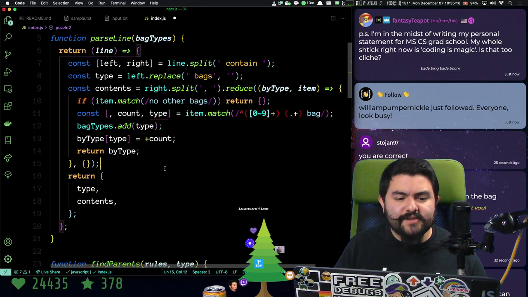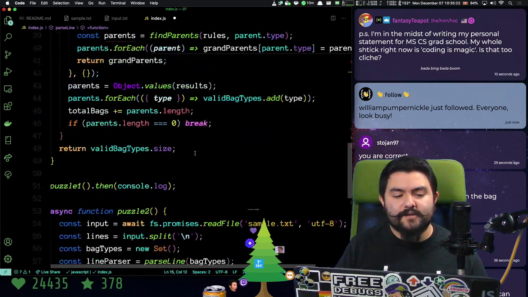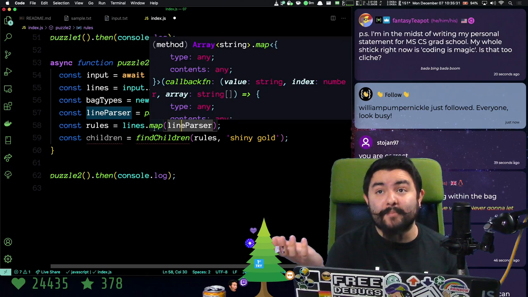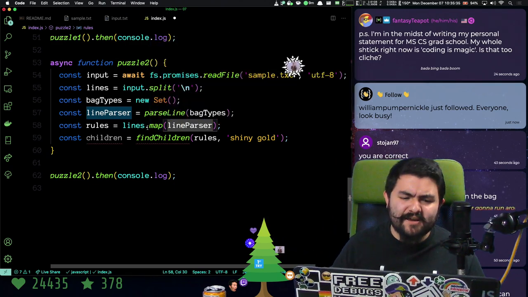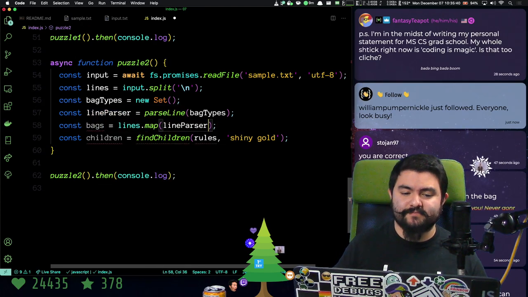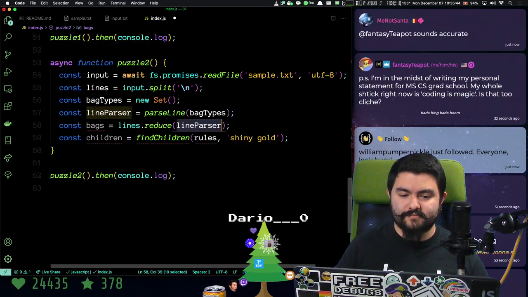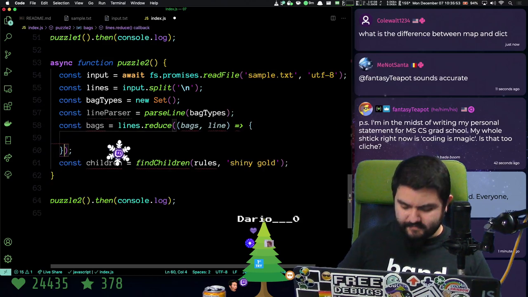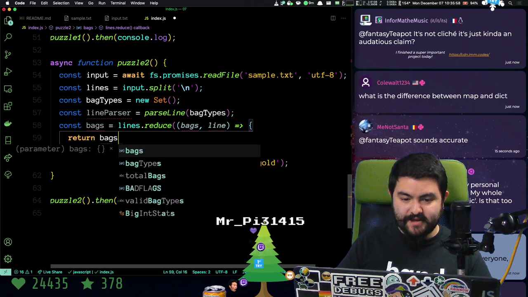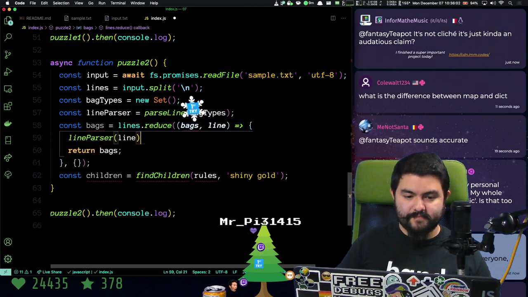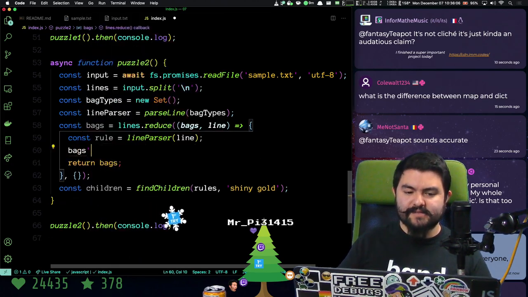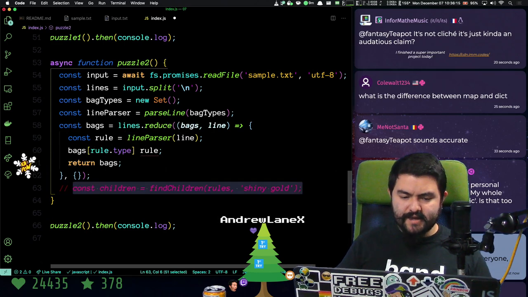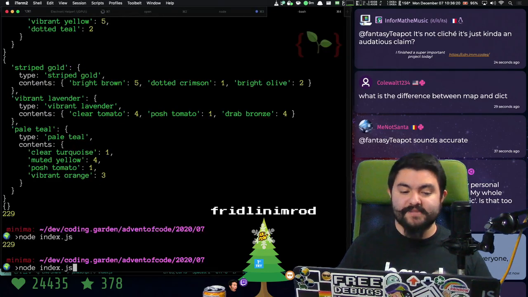Yeah. And actually, this is giving us... Currently parse... Wait. Yeah, instead of getting an array of rules, I think I just want to create a map of type to bag, because then I'd have to do less searching. So let's just call this bags. We're going to reduce the lines. It's going to give us back bags, just a little object. Return the bags. But we'll say the rule is that, and we'll say bags at rule dot type equals that rule. And at this point, we should have a nice little map of all of the bag types and their rules.